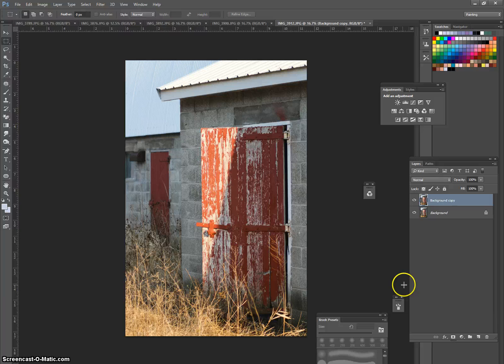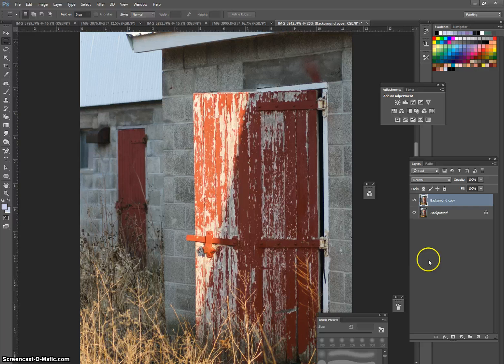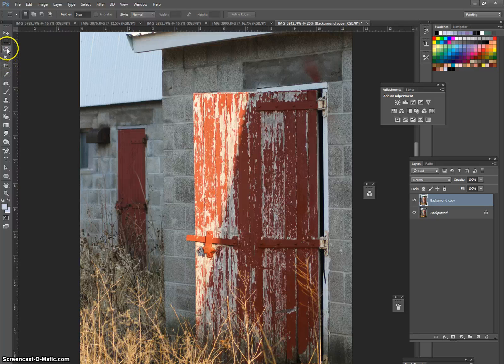We'll talk about layer masks for a second. I wanted black and white on everywhere else but the red of this door. So my first task would be to select all of the red areas. I could do that with a variety of selection tools. We have the lasso tool, anything that you've learned previously, the magic wand tool, the quick selection tool. I'm going to use the magic wand tool.